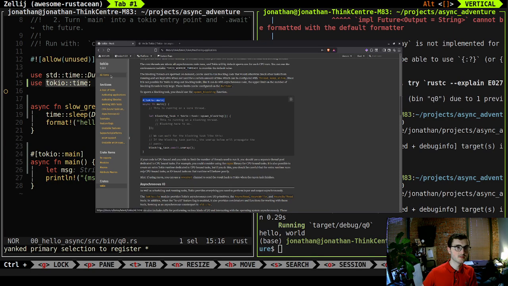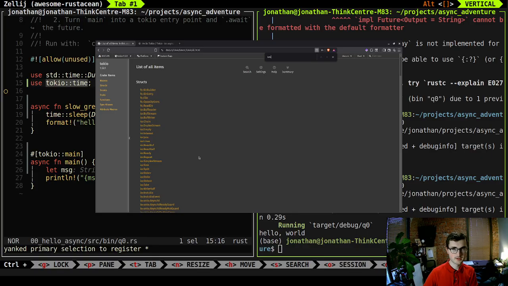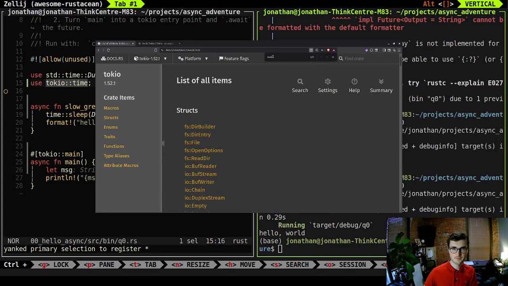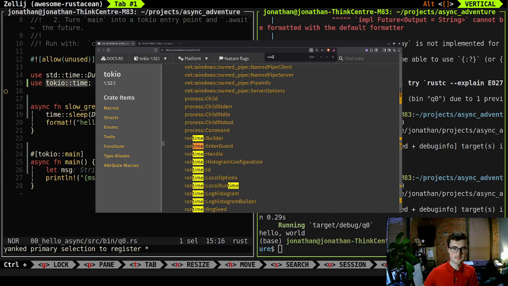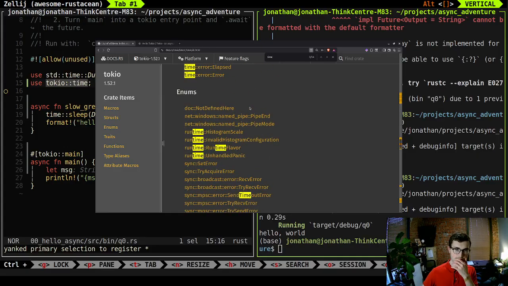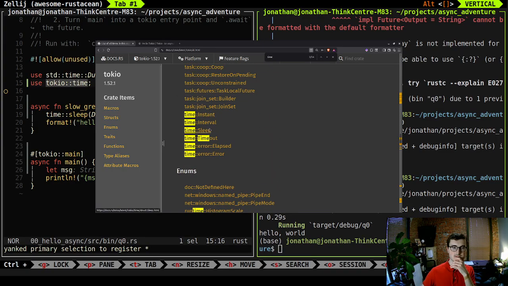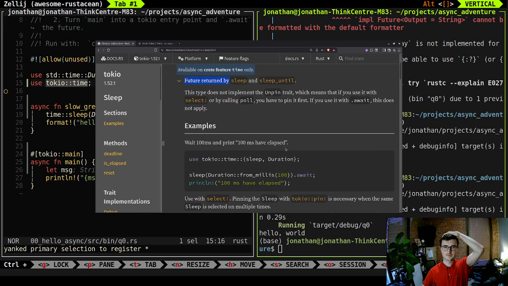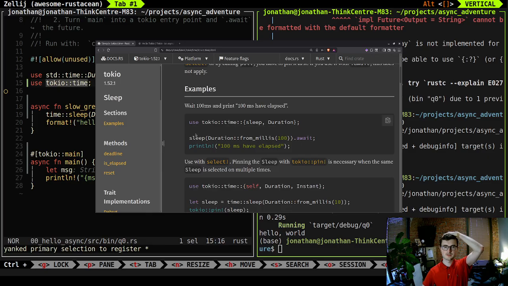Let's do tokio. Let's search it up. First of all, let's increase the font for all of you. There we go. Time sleep. Okay. Available on crate feature time only. Future returned by sleep and sleep until. Okay, so it does return a future. Wait a minute. Is that the struct or the tokio time sleep? Okay, sleep duration from milliseconds. Okay.